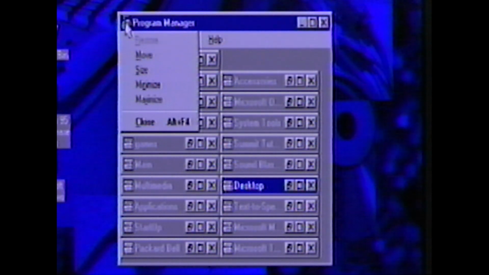Now a pull-down menu gives us a list of different commands. These particular commands are commands that we can use to actually affect this window itself. We can move it around on our screen, we can size it, make it larger or smaller. We can minimize it, which just means to put it back on the taskbar down at the bottom. And we can also maximize it, which means to make it as large as the entire screen itself.